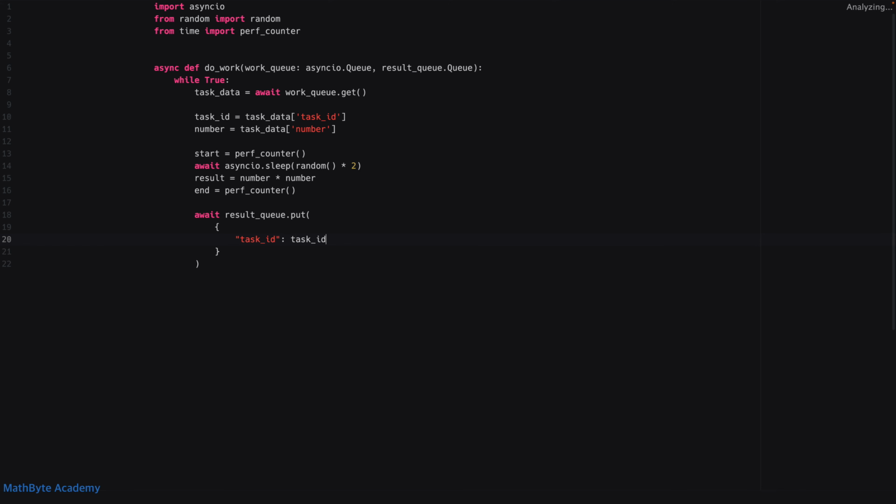So what do we want to return in the message? Here's going to be the result. Basically, it's going to be the task ID. We're going to have the result, which is the number squared. And then we'll also pass back the time in seconds, like so, which is end minus start. That's it. So now what did we do? We've pulled an item from the queue. We've processed it. We've pushed an item to the result queue.